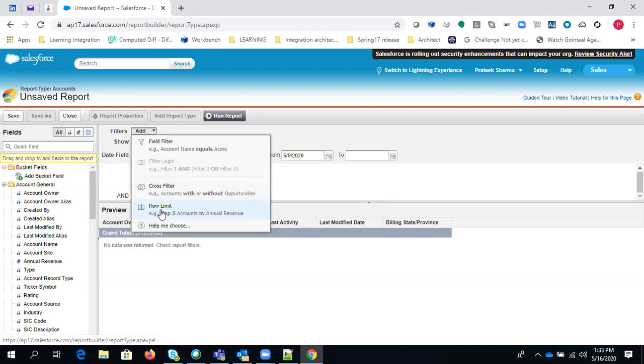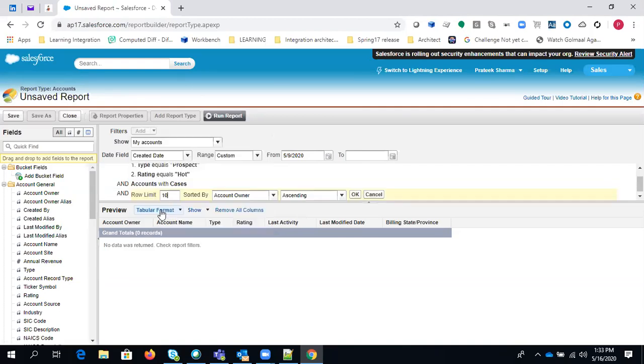And here is a row limit. This is a very important thing basically. The row limit will decide how many records you want to display. Let's say if you want the top 5 accounts, 10 accounts, 20 accounts, right? So you can simply decide how many records you want to display here.